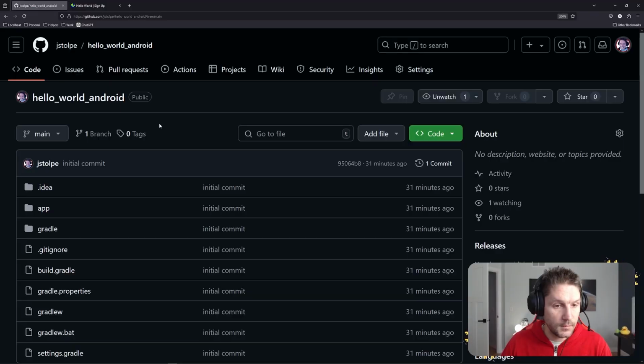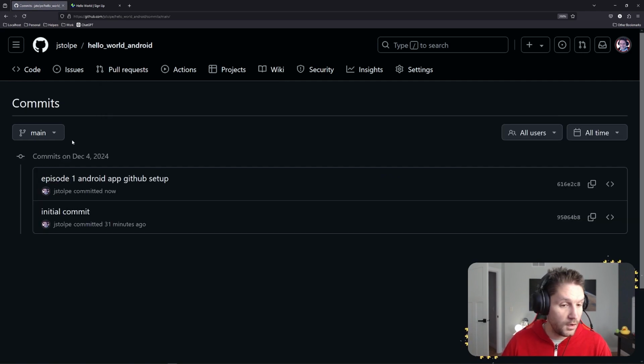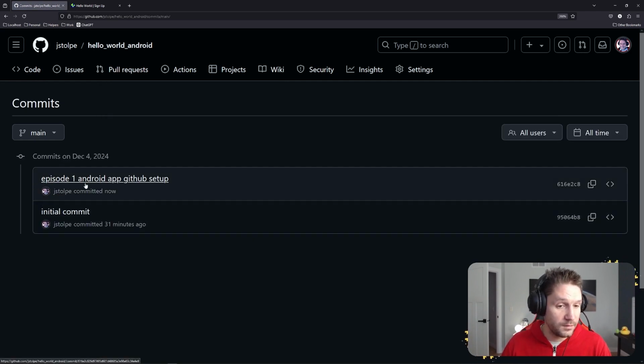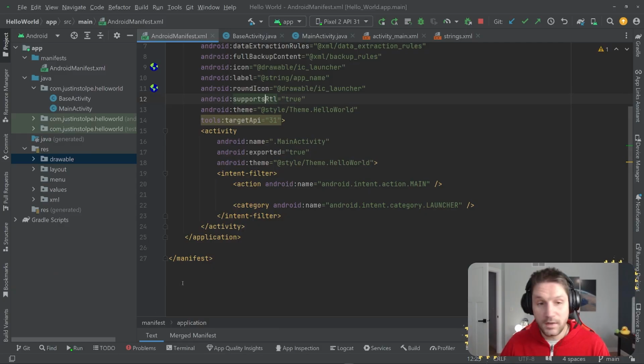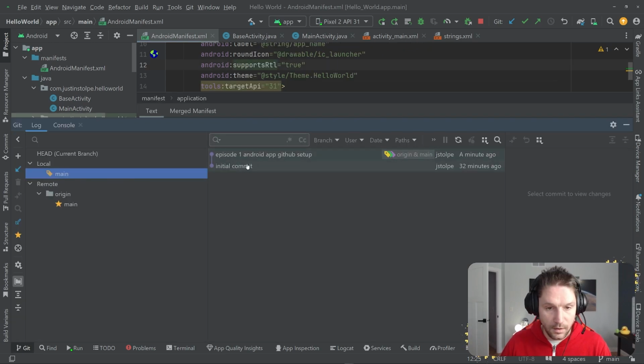And away we go. Now if we refresh our GitHub page, we should see our episode 1 Android app GitHub setup. View the commit log and we have an initial commit and our episode 1 changes are now in this commit right here. We can also view Git down here, bottom left corner, Git, click on this, and we should see our commit log right here. There's our initial commit and there's our episode 1 commit.